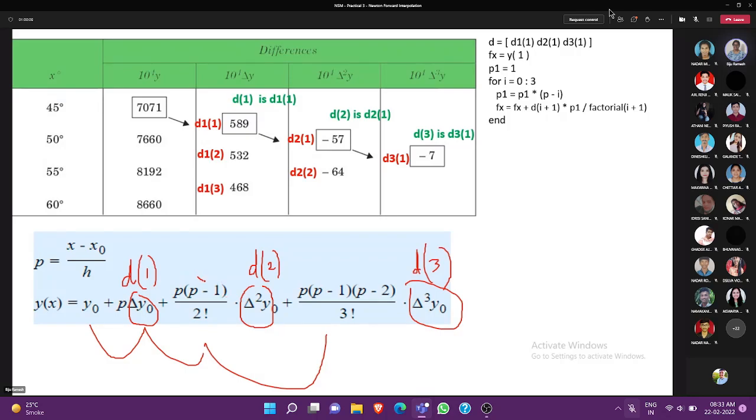Now we have to coin up these terms in p into p minus 1 by 2 factorial, p into p minus 1 into p minus 2 by 3 factorial. This we want. Now we cannot write the formula exactly here. You have to write it in a loop. This has to be automatically generated. So the whole formula has to be automatically generated.